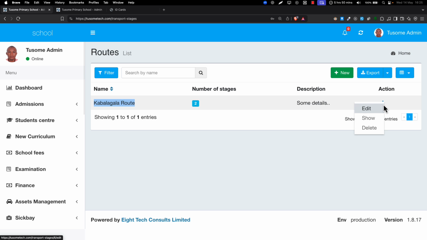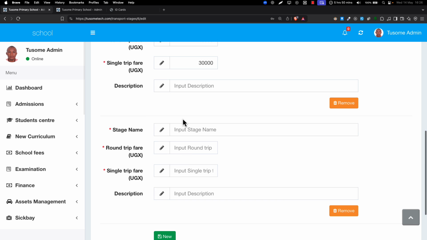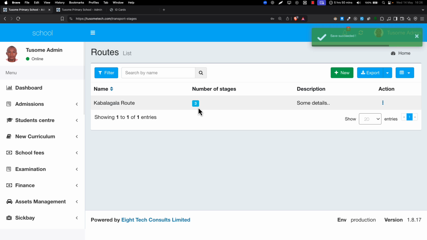I can as well edit and add there more stages. For example, I can add another stage and say maybe there is another stage here of Bunga stage. Bunga, and I put there maybe Bunga is 70,000, and those will be going only and will not be coming back, or those will be coming and will not be going, you can put 40,000 for a single trip. So I submit, and then you'll be able to see here that the stages are now 3.